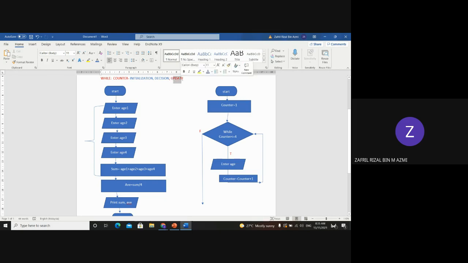So the counter initialization, the decision involving the counter, and the counter update. You apply this anywhere in the program, it should be the same. This should be the template. Apply it anywhere in your program, and you will be safe. Okay, so now we have already covered these 3. Next is to tally with this.